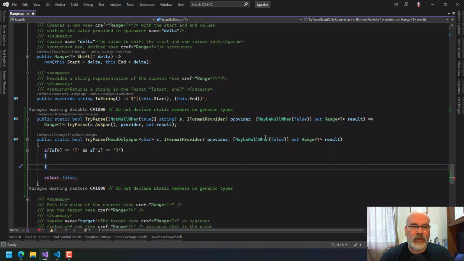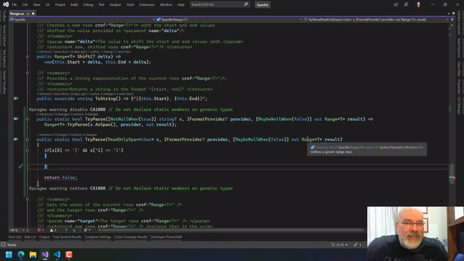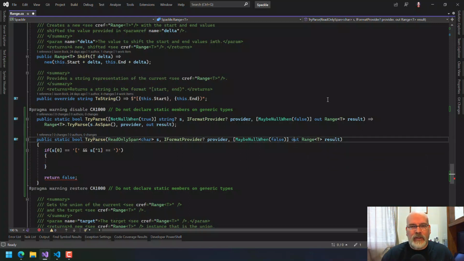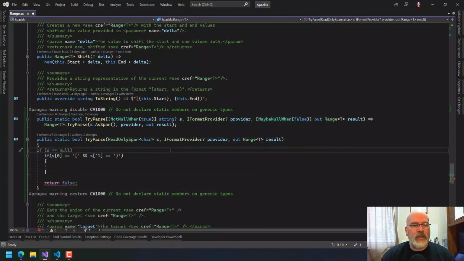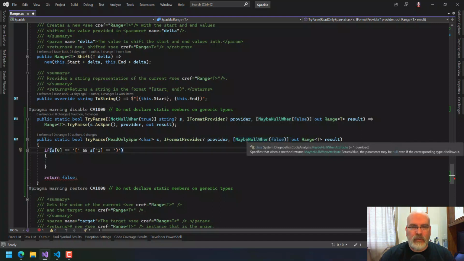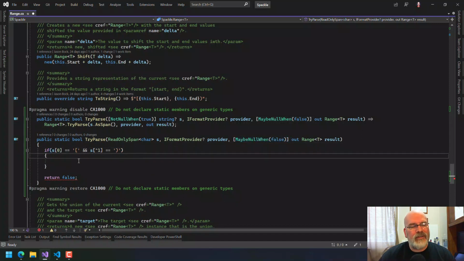And it's funny when we say maybe no one, because range is a struct. That can't happen. In fact, I should be able to take that off, right? Because it can't be null. Though taking that off just said, even the corresponding type disallows it. Huh, that's an interesting one. But in any event, okay.